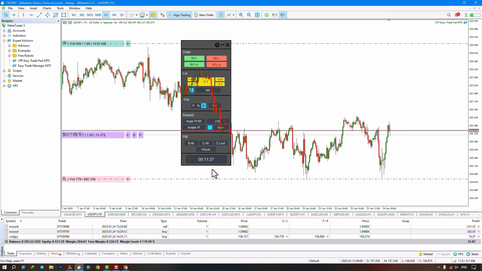Switch to Expert Management Mode. Select Break Even All or Break on Entry Point. If the price is above the level, it sets break even and changes stop loss to risk-free.